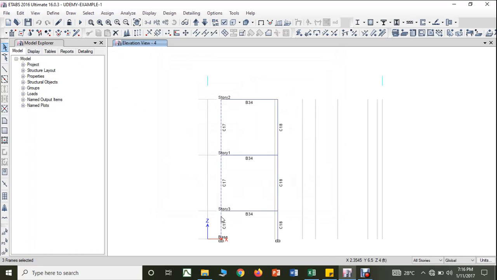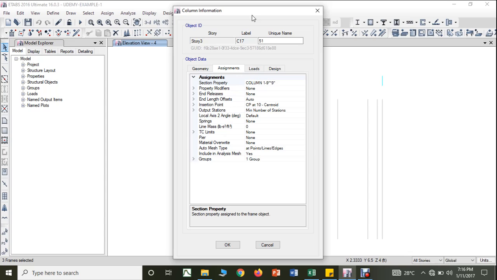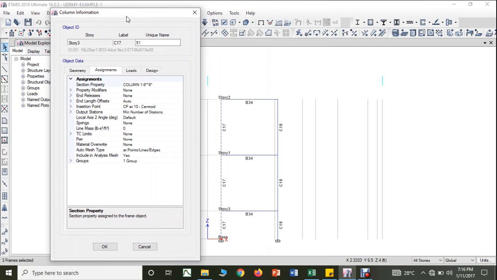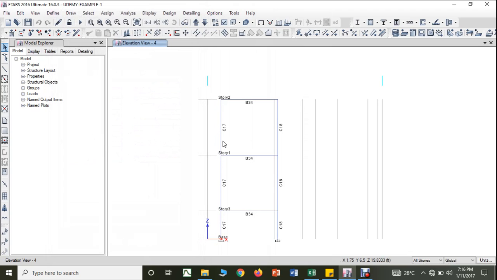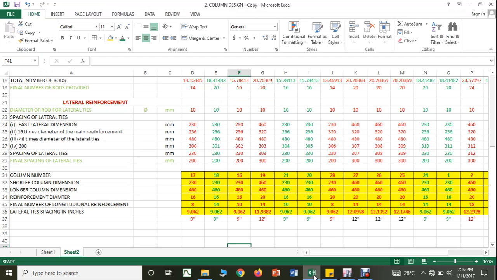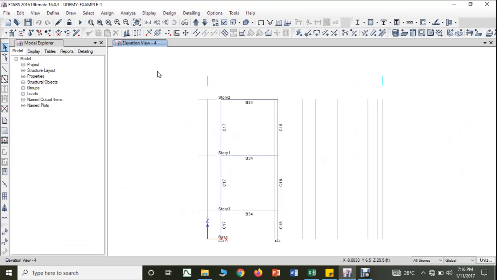If you see, my column number 17 was actually a 9 inch by 9 inch column. So therefore what I am supposed to do, so column number 17, and what about column number 18? Column number 18, no issues. Okay, so I am supposed to make it 9 inch into 1 feet 6 inch column. Supposed to make 9 inch into 1 feet 6 inch.